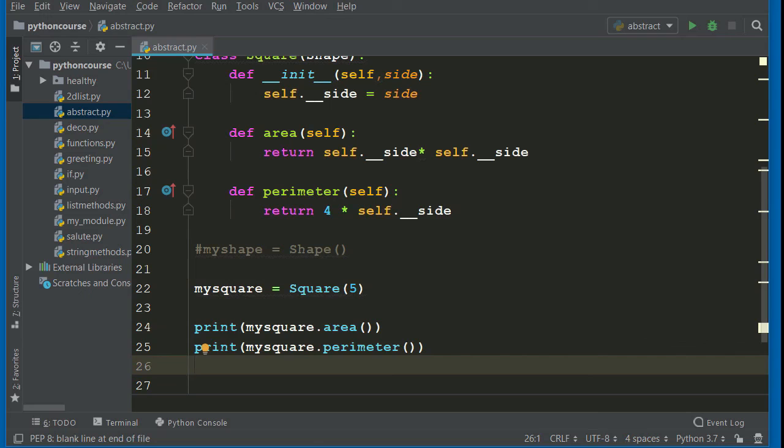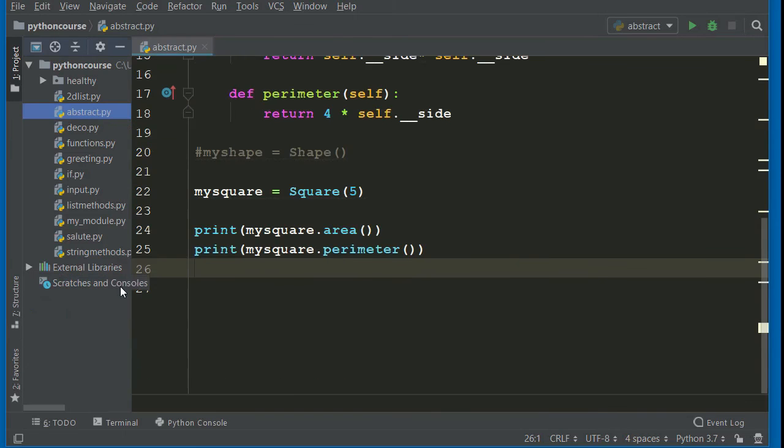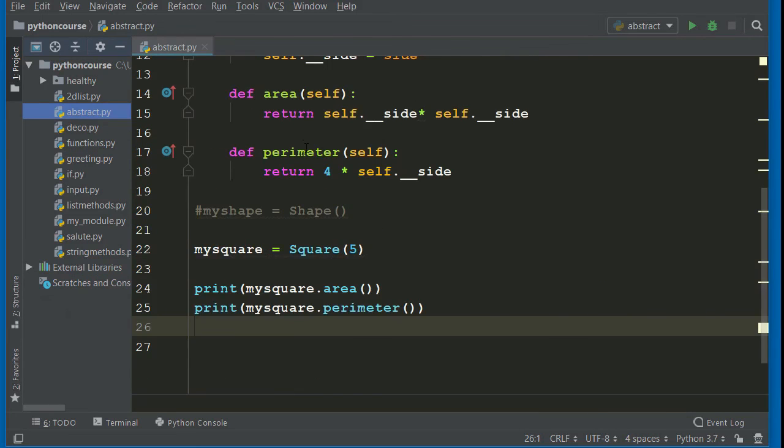So let me play the file, and then you can see the output. I click on play, and you can see here it's giving me 25 for the area and 20 for the perimeter, because I've specified that inside the method.